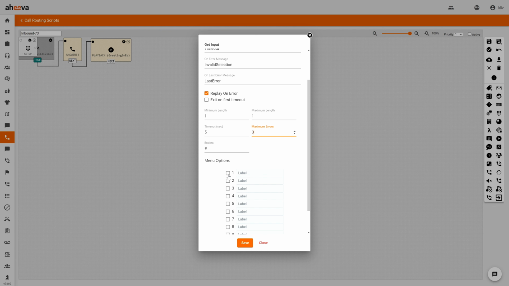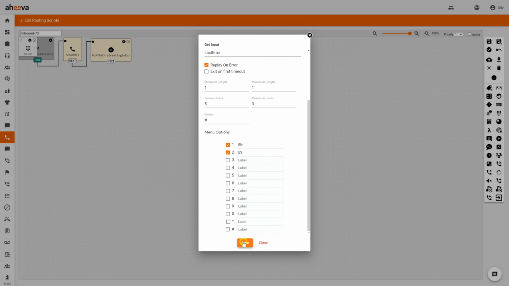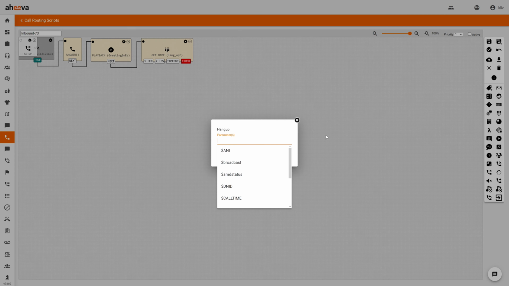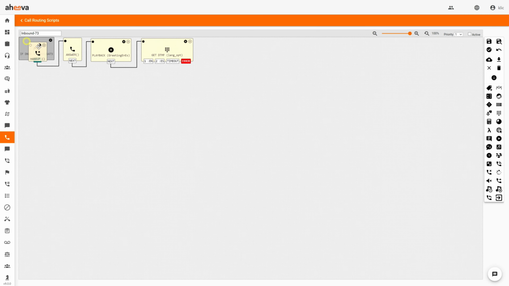In our case, the response to the language selection is a single key, so we must set the minimum and maximum length to 1. With a single key selection, we must select the valid entries. Our valid selections are 1 for English, or 2 for Spanish. The label will be displayed on the connector when we close this box. If the Get Input ends due to the maximum number of errors reached, the call flow continues either from the timeout exit or from the error exit depending on the last error. When Get Input exits with timeout or error, we will end the call with the Hang Up box.